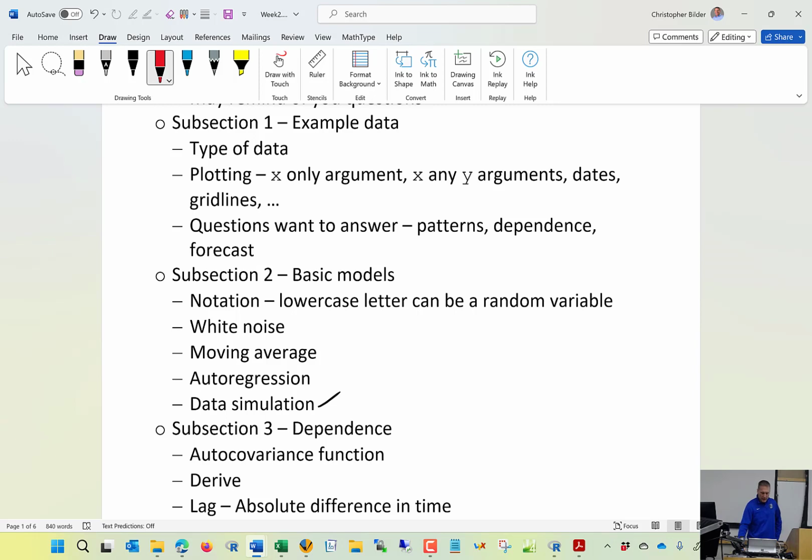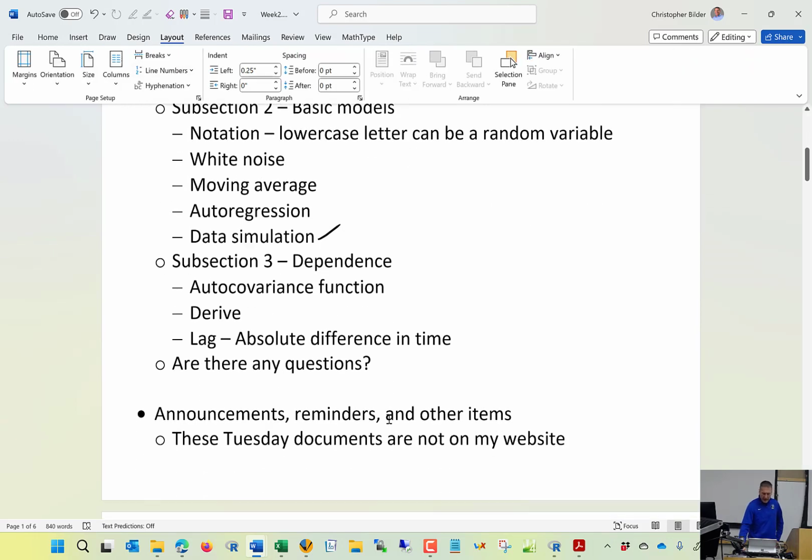And then lastly, subsection 3 was over dependence, where we actually derived our first autocovariance function. All of you have seen covariance in another context before, where you have two random variables, let's say x and y, and find the covariance. It measures the dependence. A covariance value greater than 0 means you have positive dependence, meaning as x goes up, y goes up, and as x goes down, y goes down.